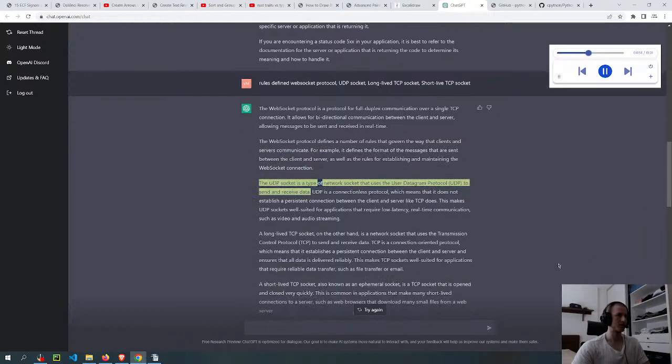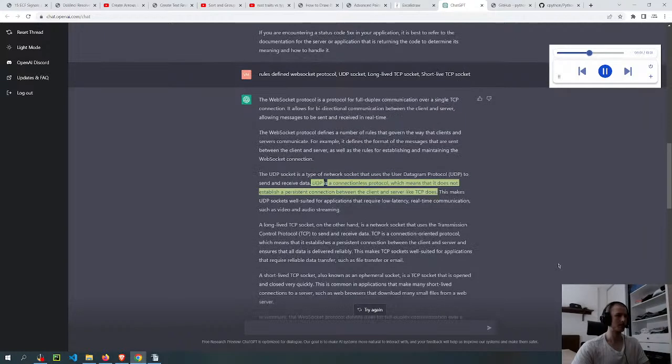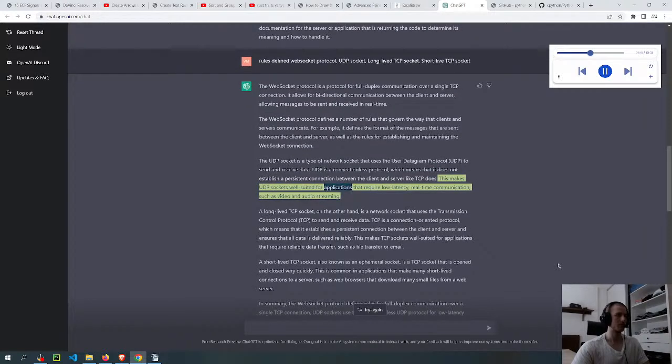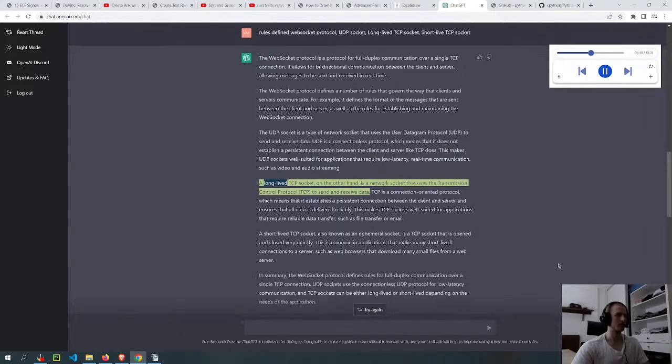The UDP socket is a type of network socket that uses the User Datagram Protocol, UDP, to send and receive data. UDP is a connectionless protocol, which means that it does not establish a persistent connection between the client and server like TCP does. This makes UDP sockets well suited for applications that require low latency, real-time communication, such as video and audio streaming.